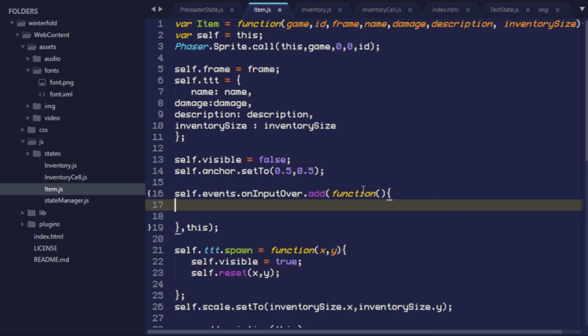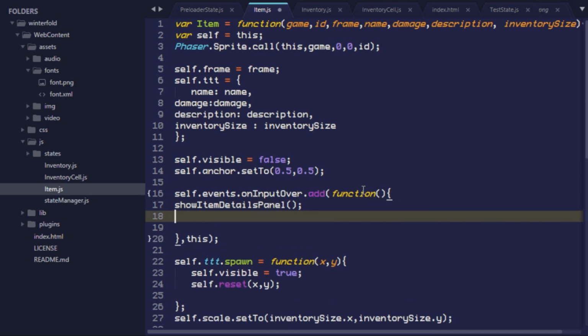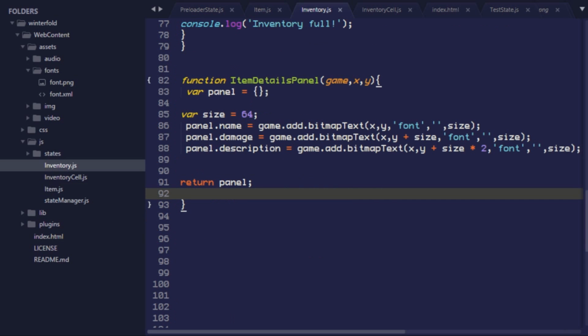And so whenever we hover over, we want to show the item details panel, which is a function that we'll be making right afterwards. And we actually want to change the item details panel to whatever item that we have. So item details panel change, we'll pass in the item through that.